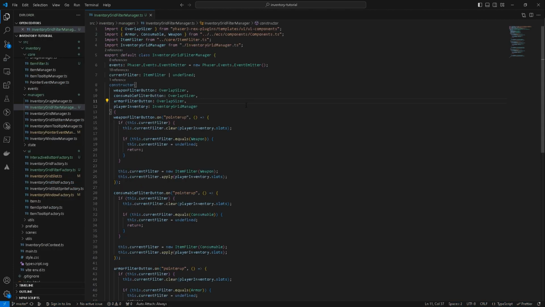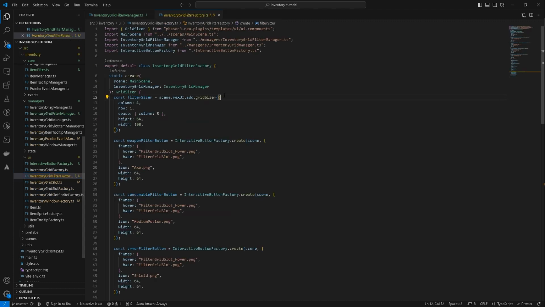So that's great. We've created the item filter class. We've created the manager that'll handle all of the different interactions with those buttons. But now we need a way to create the buttons themselves. So let's jump over into the InventoryGridFilterFactory.